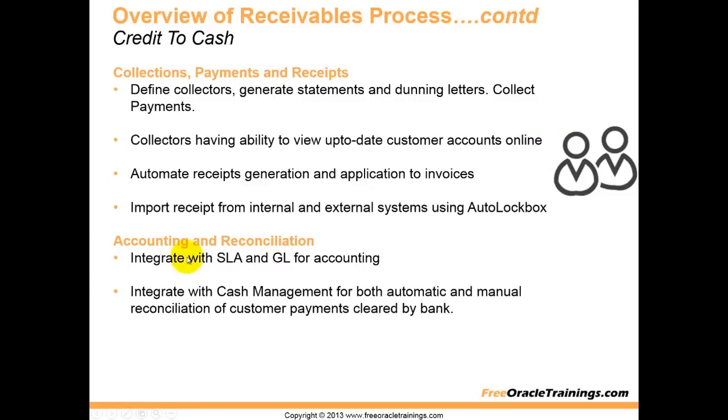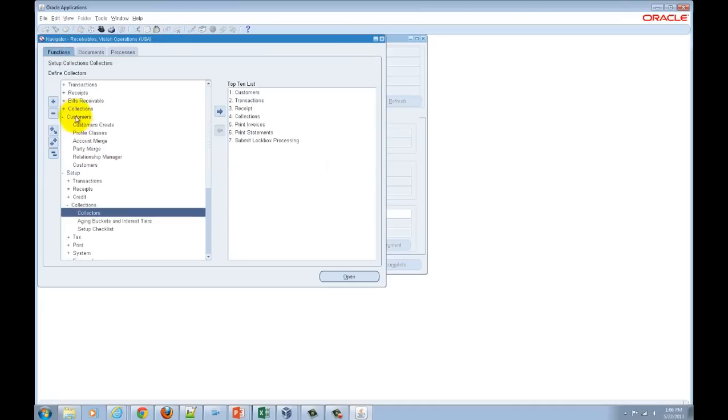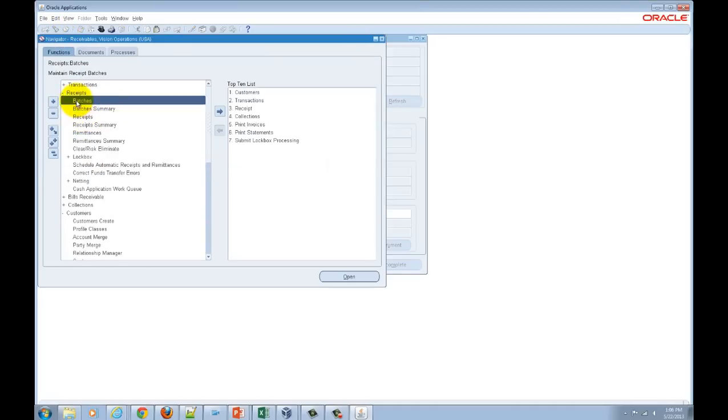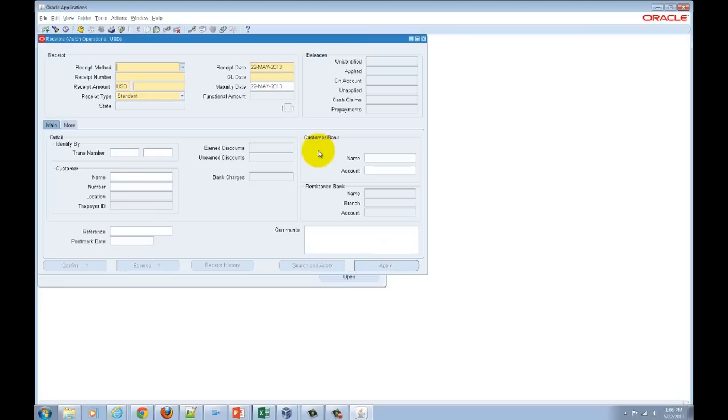Now at this point of time, you can implement the Oracle Advanced Collections module, which has much more functionality in terms of collections, but receivables currently has limited functionality. Then assuming that the customer has paid the invoice, you can generate the receipts and apply them to invoices. That part, as I explained previously, was through the receipts workbench. You simply go to receipts and receipts here, and that's where you select the transaction number, the second field over here, and then apply to the customer invoice.